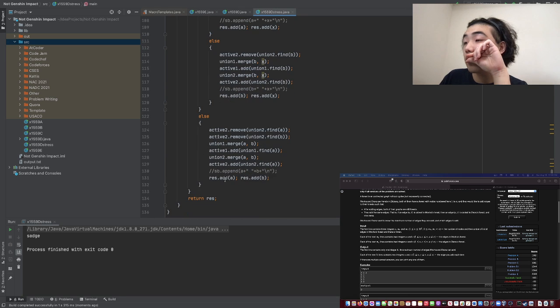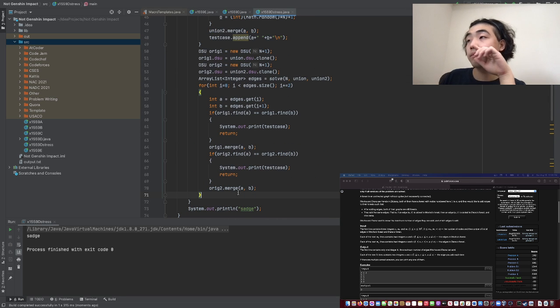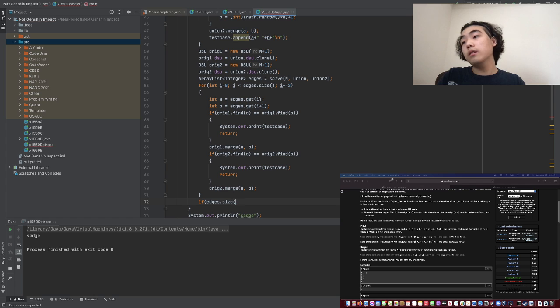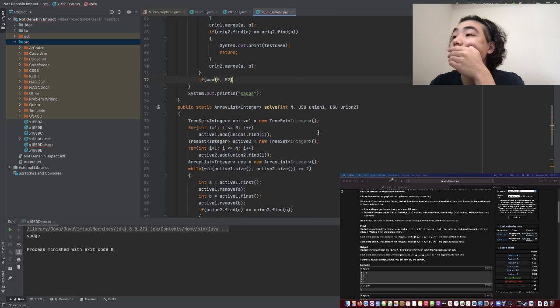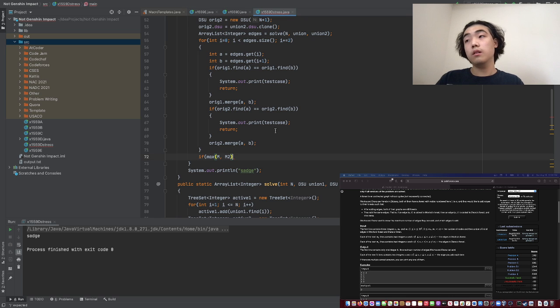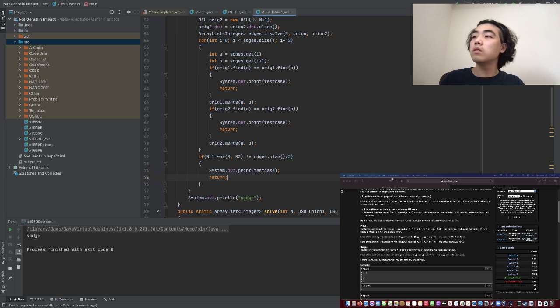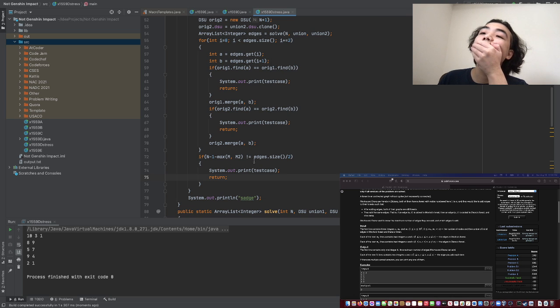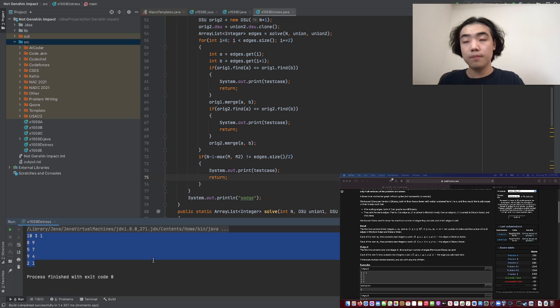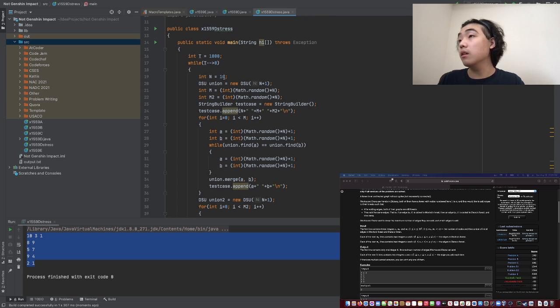If, and then else we always do this. If edges.size over 2, we'll max at m and then m2. n minus 1 minus this. Edges.size over 2. Then we return. Oh, okay. Interesting. So it might be like just not the correct size.